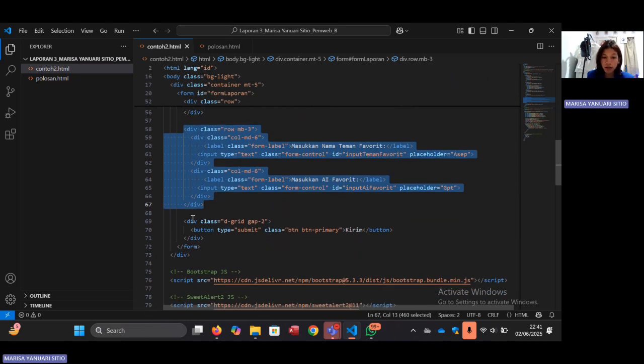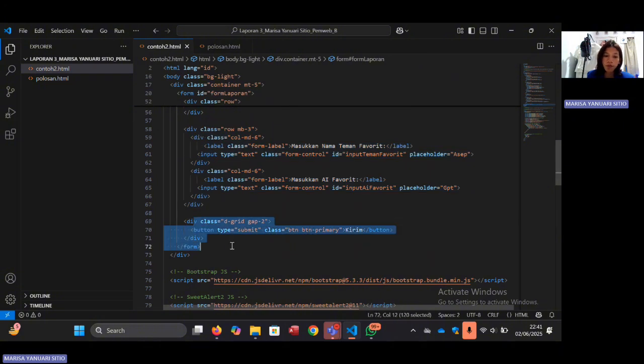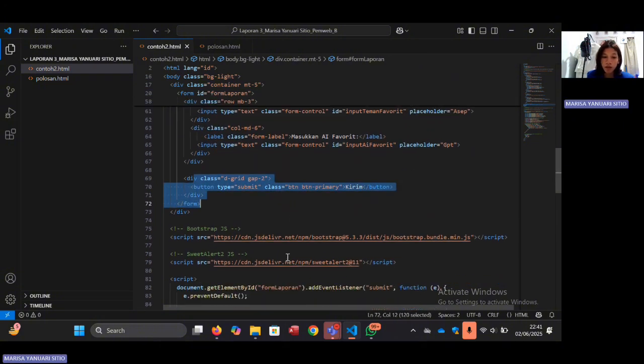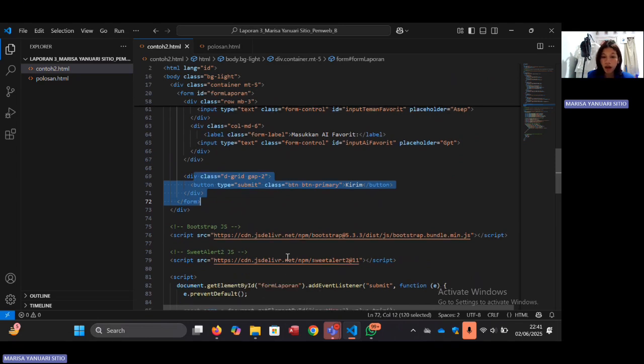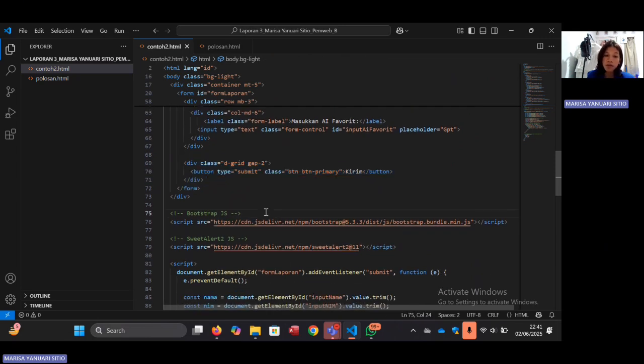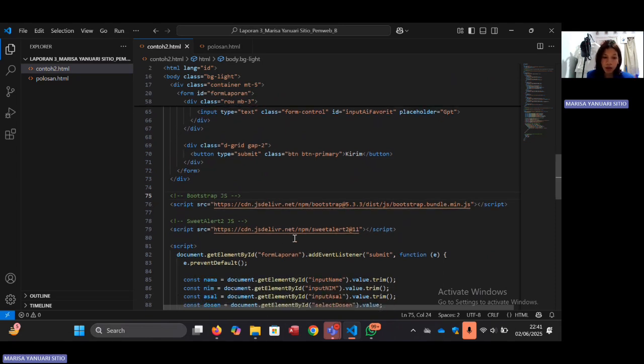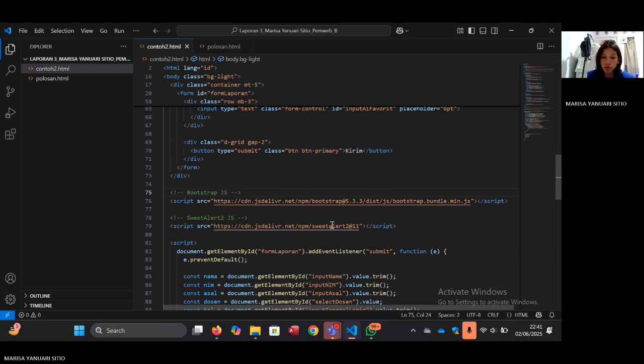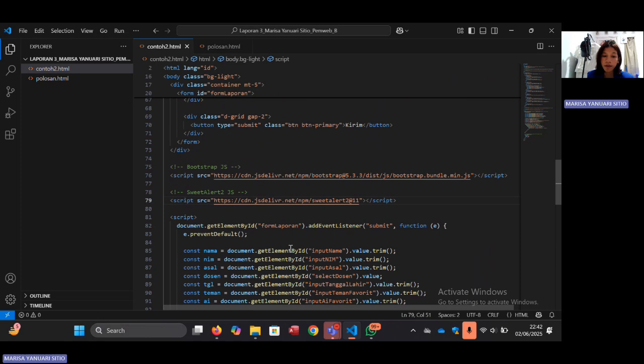And then the submit button. This class d-grid gap-2, a full-width Bootstrap-styled submit button. And then script inclusion: this loads the Bootstrap JavaScript for features like modals, dropdowns, etc. Then the script loads SweetAlert 2 for showing styled pop-up alerts.